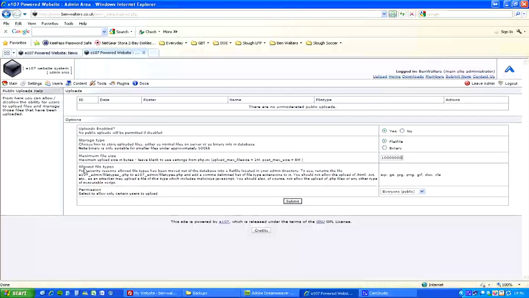Right, now this allowed file types. When you first install E107, you will not have any file types. These file types will not be here. That will just be a blank square. This is because E107 has had quite a few security issues, so to try and stop attackers uploading malicious files to your website, they've just taken all file types off unless you enable them otherwise.